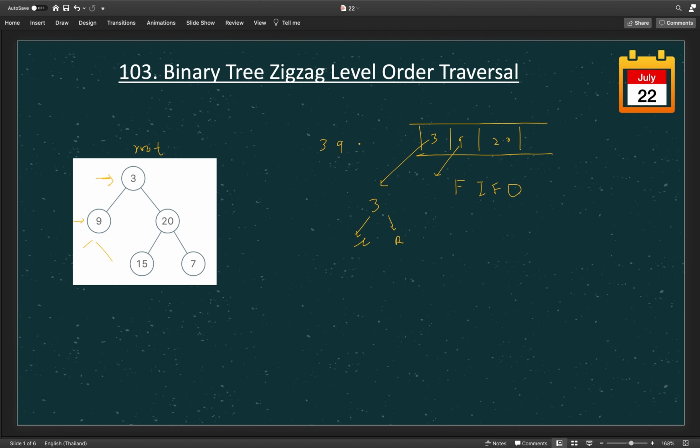Now we will get 20, and check whether the left child is there. Yes. And the right child? Yes. So we insert them in the same order, left then right child. We added 15 and 7 here. Similarly, we process 15 and 7. So we get the level order traversal 3, 9, 20, 15 and 7. So this is how we are getting it.